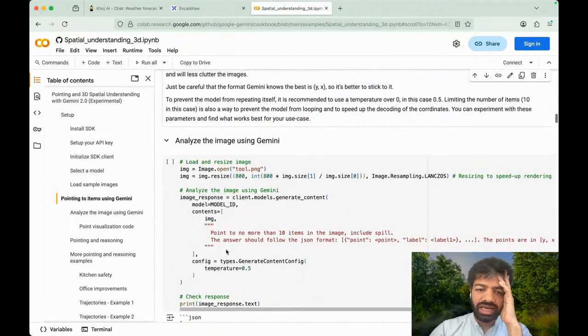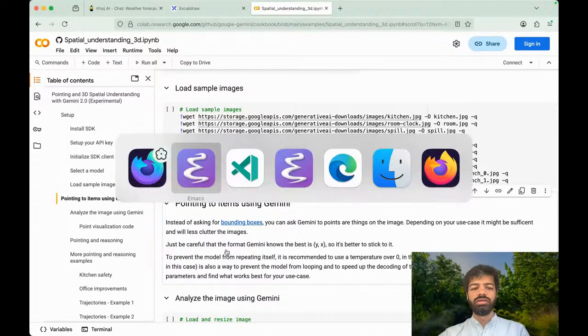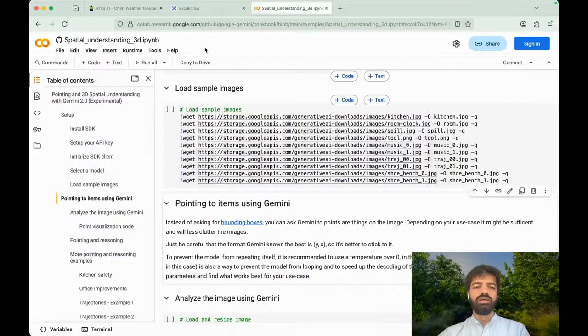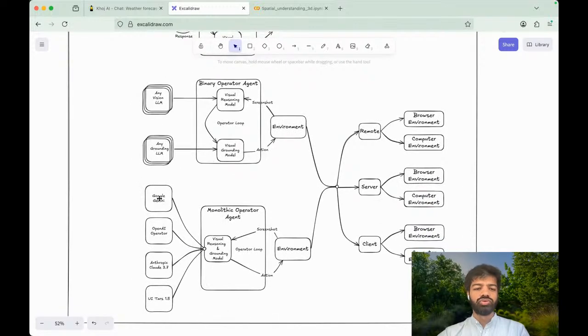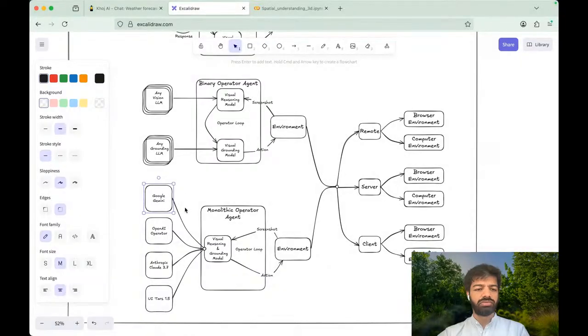So what we're going to try and do is add Gemini as a monolithic operator agent. This Google Gemini part we don't have, and we'll try and add this. So we have OpenAI operator, we have Anthropic, and we don't have UITars. Actually, we do have a way: any model served through an OpenAI compatible API can technically be used. That's how we do UITars, but all those were experimental. But for Google Gemini, we have nothing.